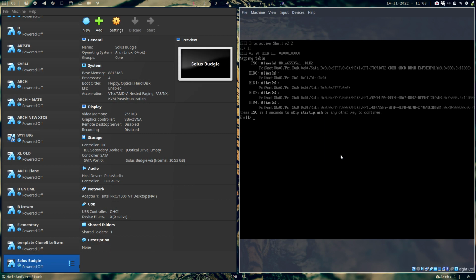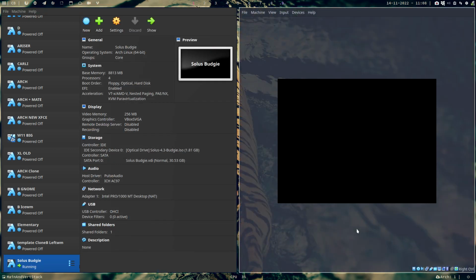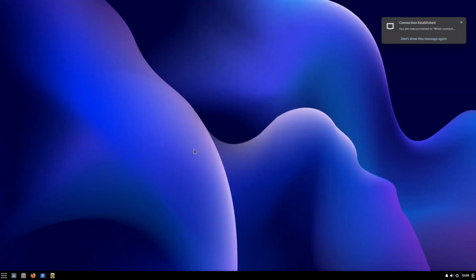Close, power off. Back in there, Solus, and let's go. Reboot into firmware. No, I want to install this thing. If you please. So 8 minutes lost.